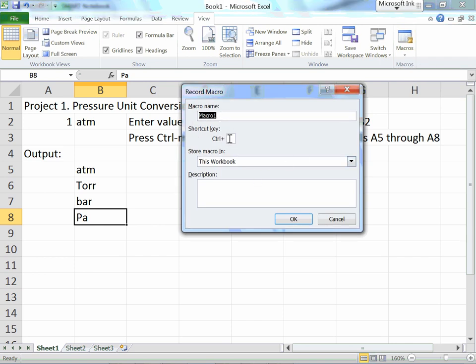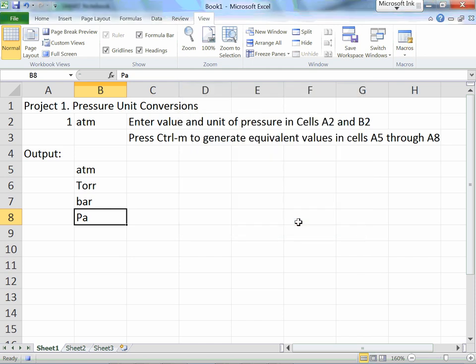We'll just use the default name, and then the shortcut key. This is where you specify what letter has to be pressed while holding the control key to activate the macro. Don't use C, V, the ones that you use for cutting and pasting. Okay, so use a letter that's not used for anything else. So M is a good one for macro. And then hit OK. And now it's going to start recording everything you're doing right now and create a code for that. We're not going to do that. We're going to manually enter our code. So we're just going to go ahead and stop the recording right away.